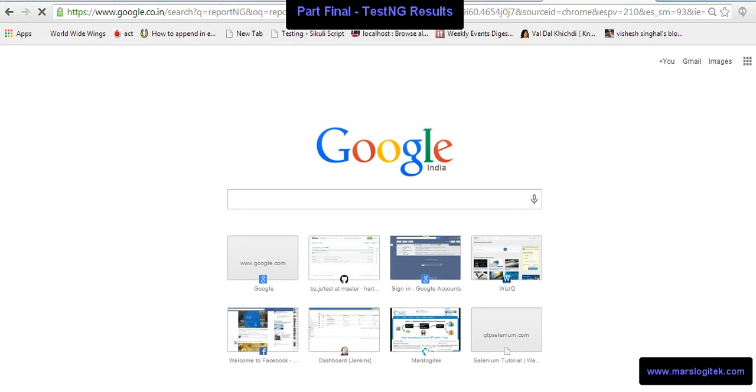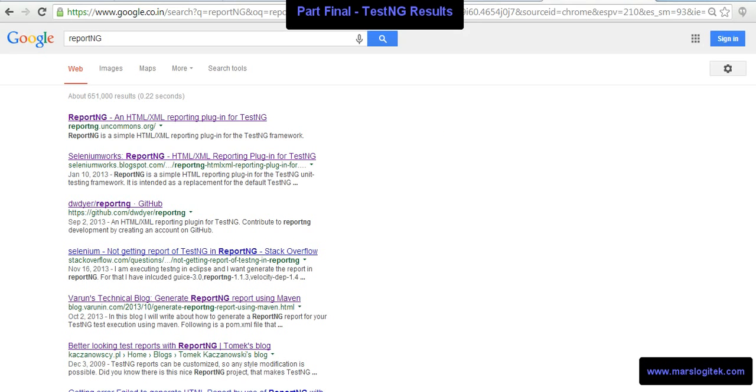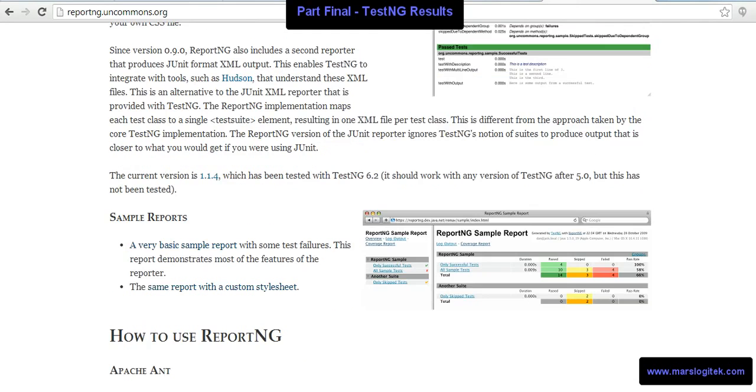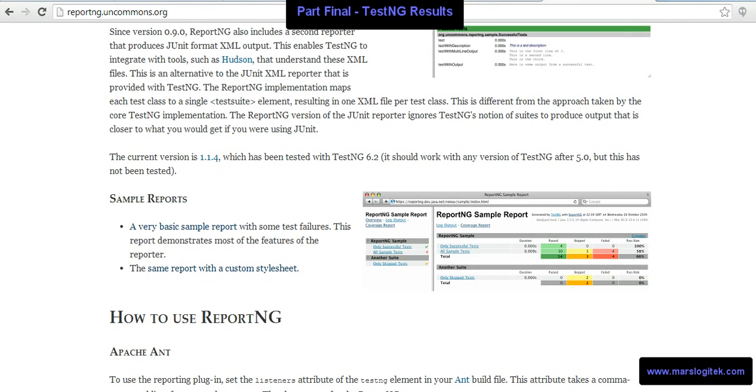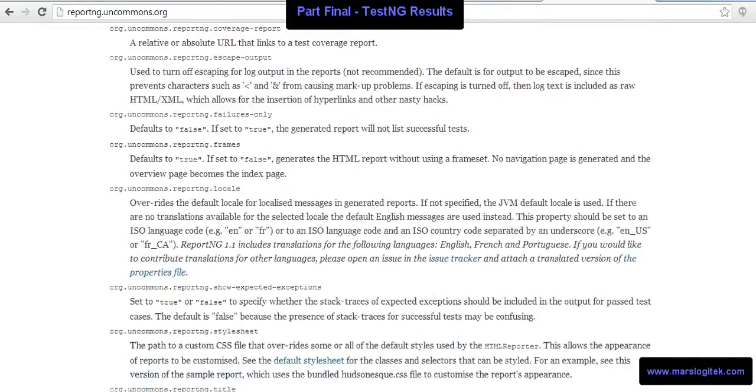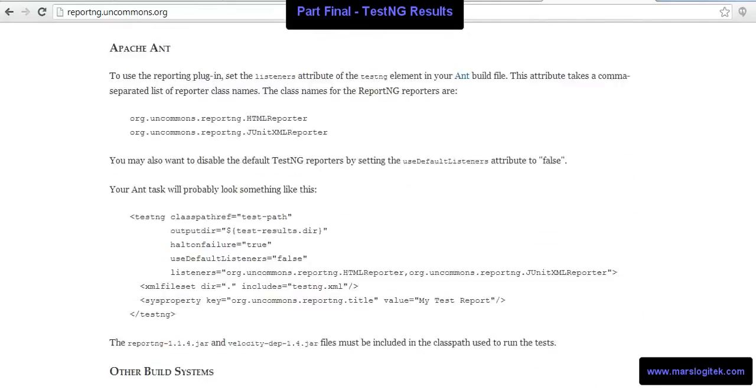We'll get a site called ReportNG. It's a simple HTML and XML reporting plugin for TestNG frameworks. Okay, go to this site. Okay, so this is what we'll get, a simple output. So you can see here, there will be more in a graphical way, and it will say something like how many test cases pass, fail, skip, what is the percentage, all in detail level it's going to print on the screen. So for this we need a couple of setups over here.